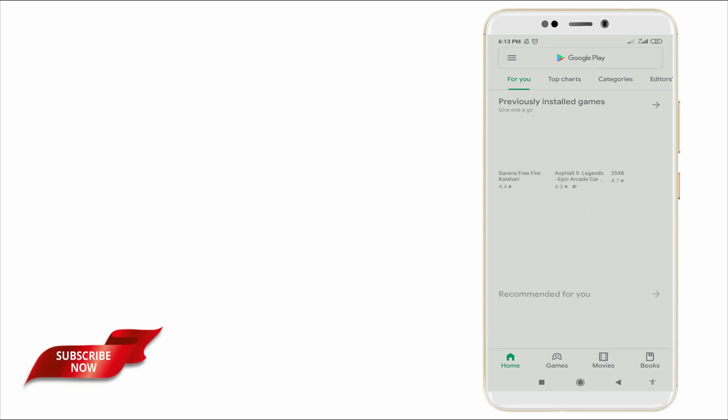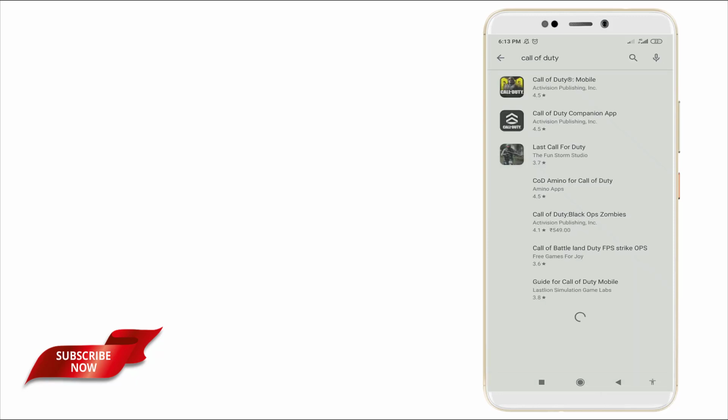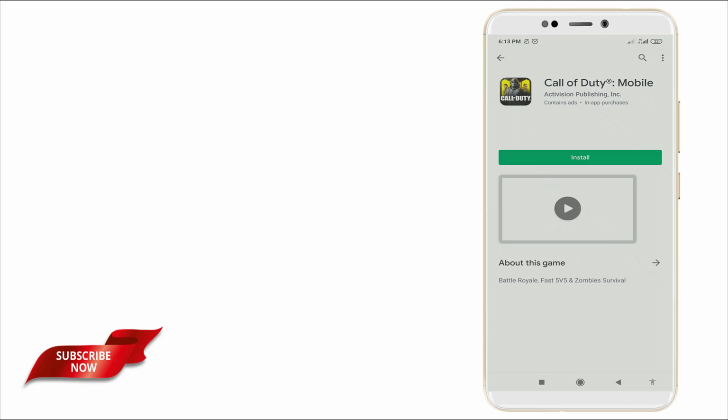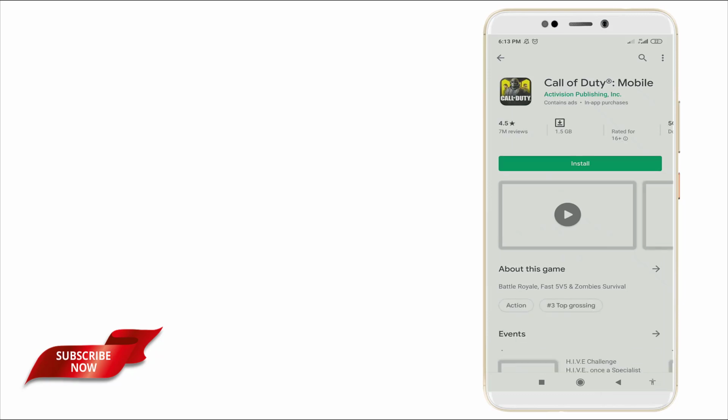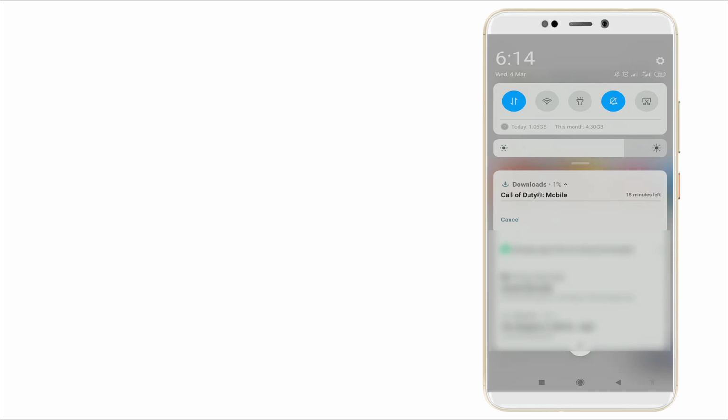And now you can check it out. Go to Play Store and select any application. Click it and now click install option. Now you can see after coming inside, it will be loaded right now. Yes, it's loading right now. You can see it's downloading right now.